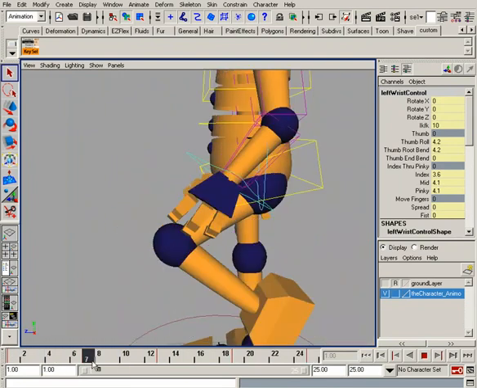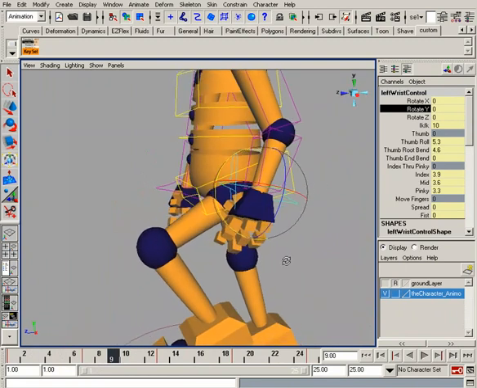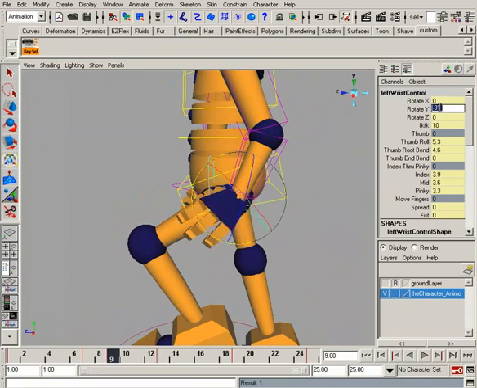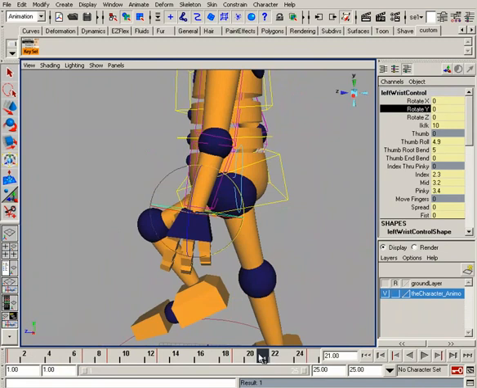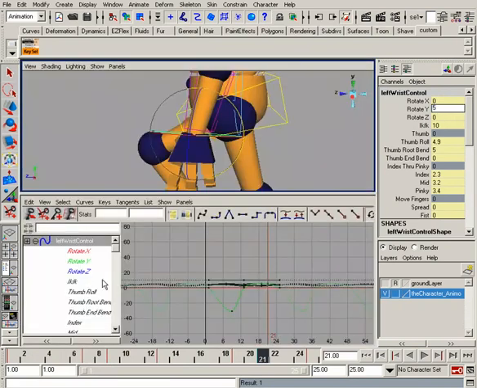So we'll go to frame 9, and the rotate Y, if you remember, was positive 31. So I'm going to put in negative 31. There we go. So that's frame 9. Frame 21, I believe we used negative 5, so I'll say 5. Yeah, that looks about right. And let's take a look at our graph.